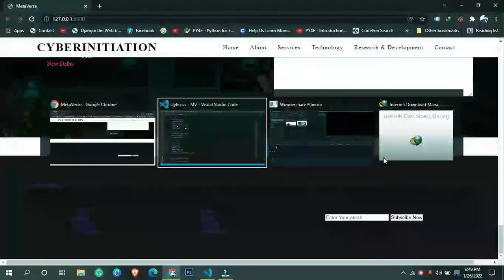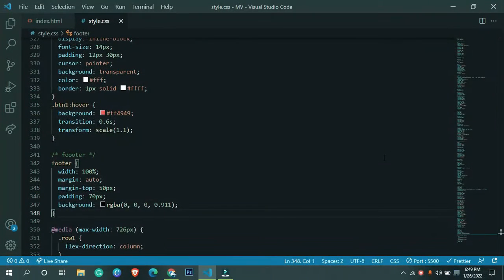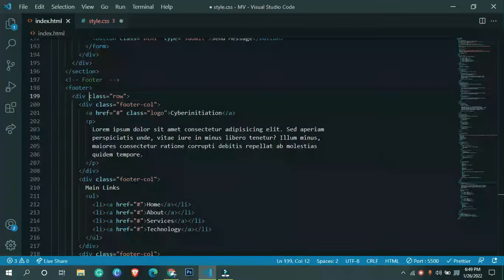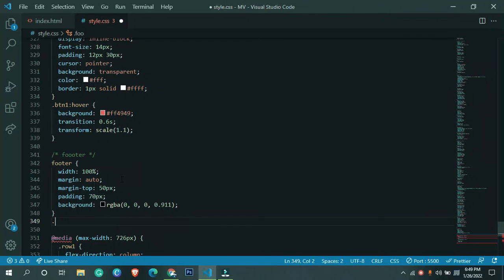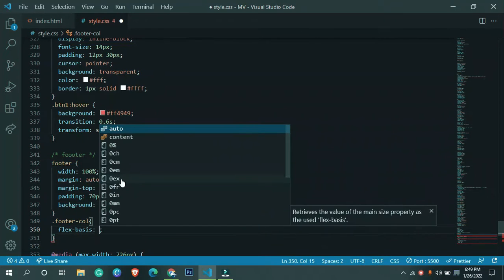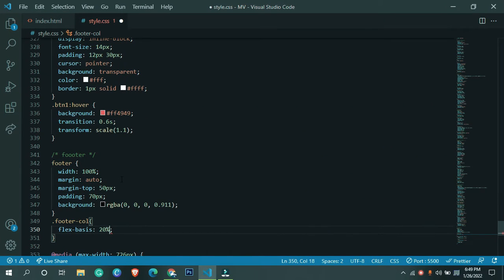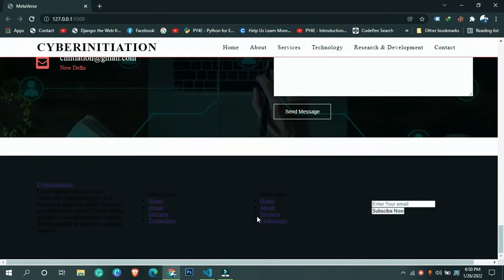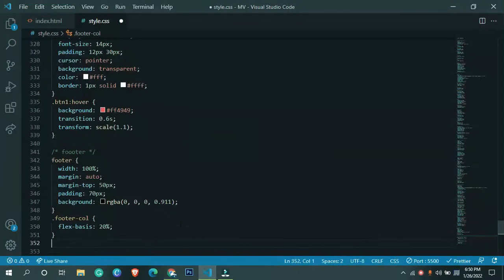Okay, so that's it. After that, I can target the footer column, which means I can fix the width of each column that we have. So I'm going to copy it and target this footer column. In order to fix your width, you can use flex basis and set it to whatever width you want. I just set it around 20 pixels. Now everything is arranged.